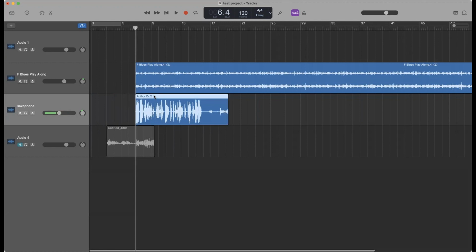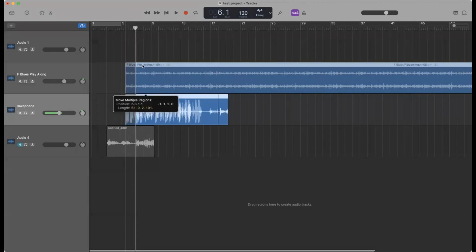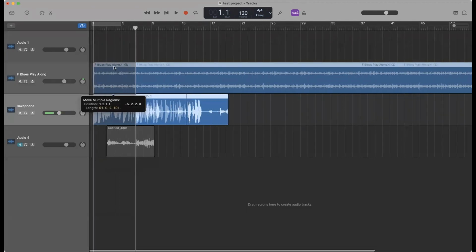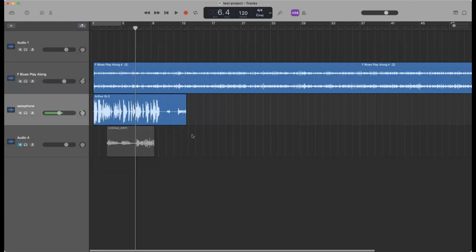Now I'm going to select both of these and just bring them over to bar 1, the beginning of the session.